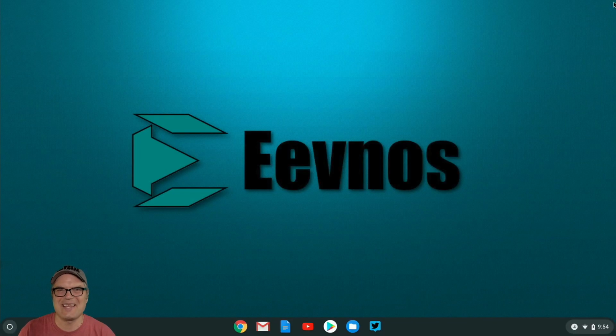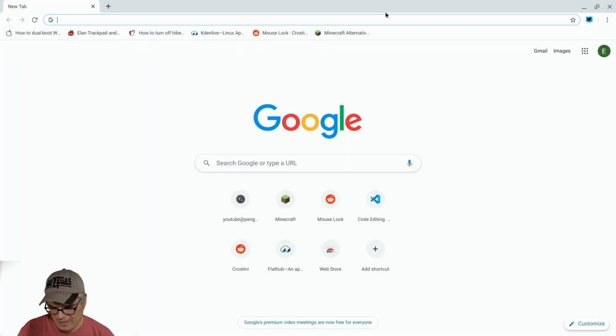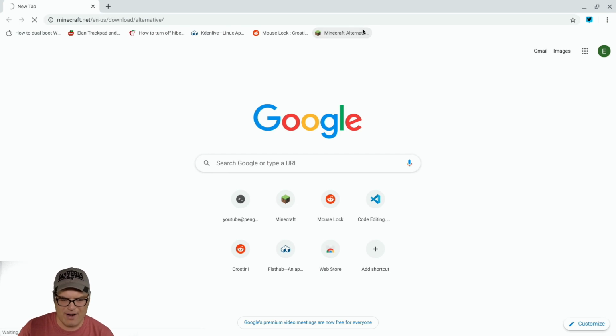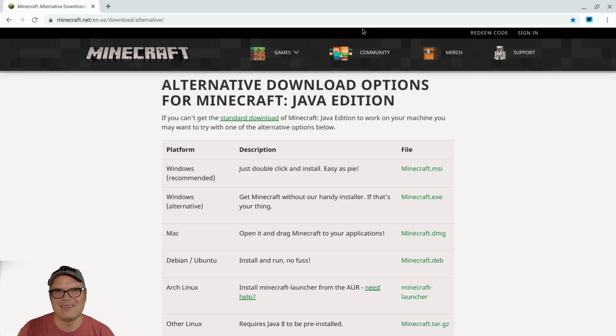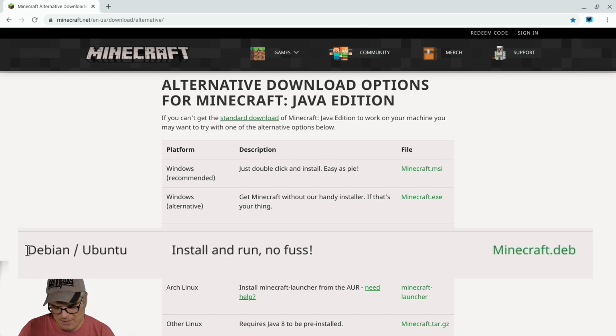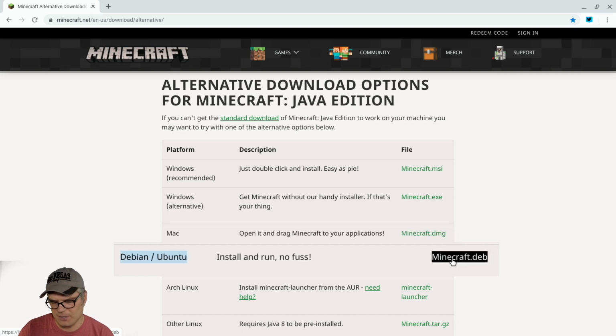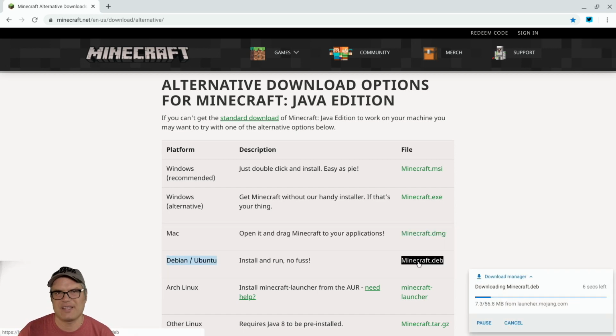All right, so that's all taken care of. Now let's download Minecraft and get her installed on our Chromebook here. So open up Chrome and go to this Minecraft alternatives download. This is on the official Minecraft site. I'll have a link down in the description. This just lets us quickly get to the version that we want to download to make this work. And that version is the Debian Ubuntu version. We want to get this minecraft.deb. So just click on that. It's a super fast download, just takes a few seconds.